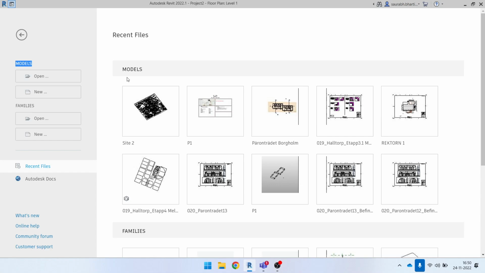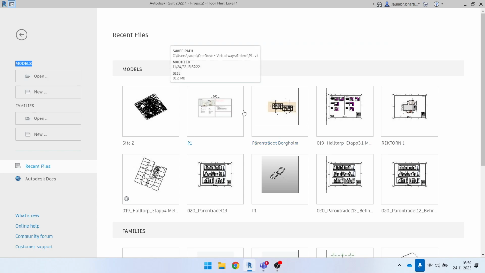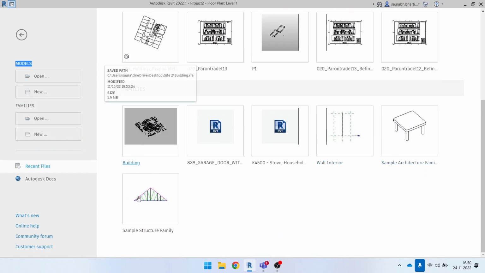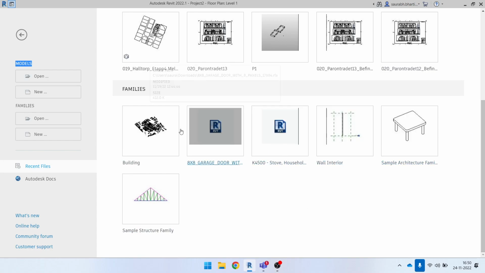In models, you can see all the recent items provided by Revit, like the projects that you have worked on before. So I have these projects that I have been working on right now. And here you get the families. If you make any Revit family like a table, chair, or anything, you will get those thumbnails here.